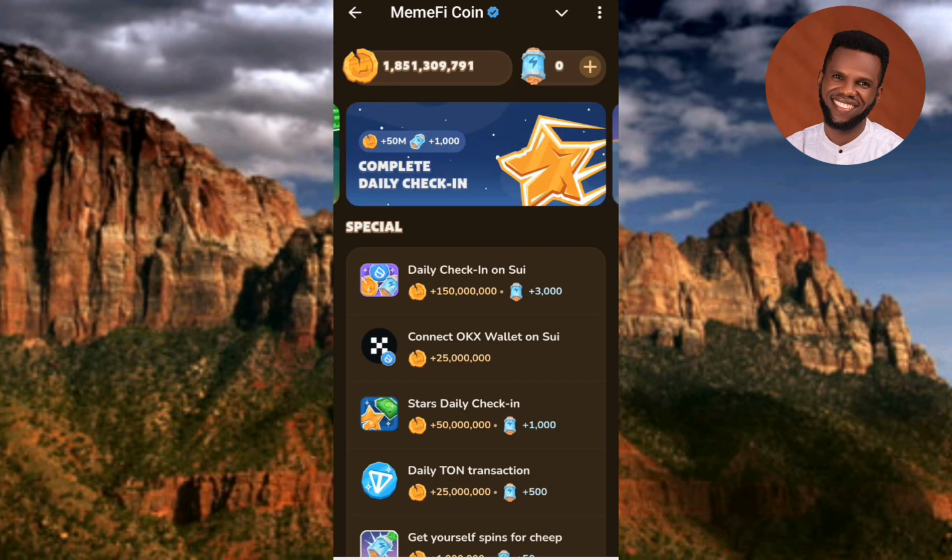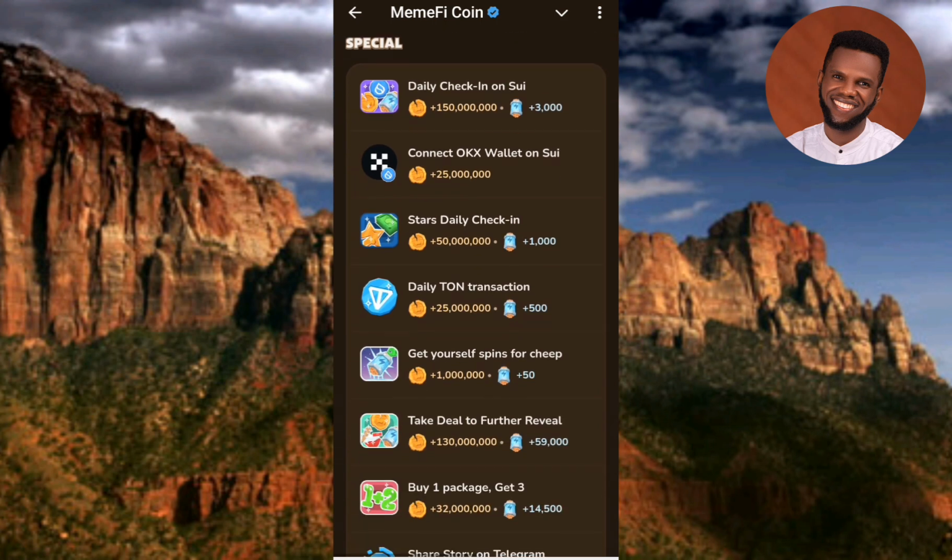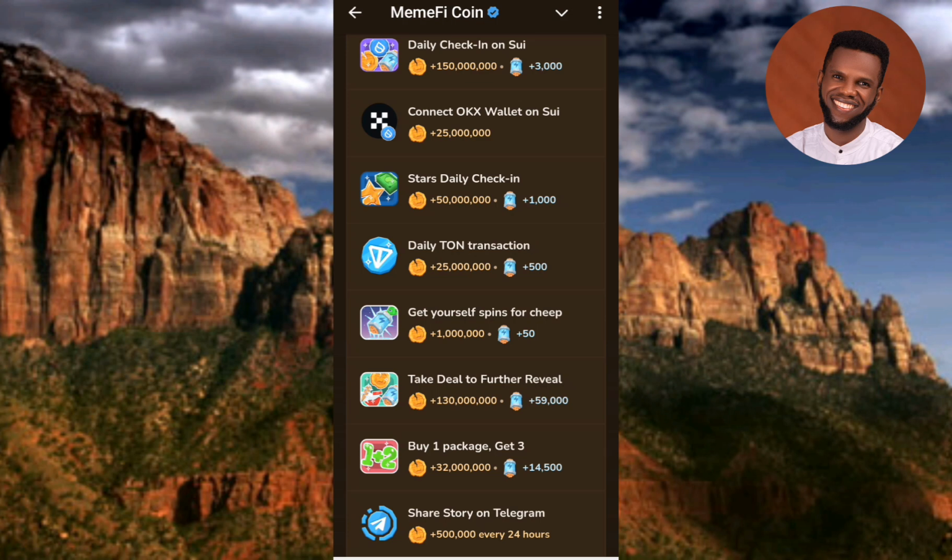So guys, the next step you have to take now is to scroll down. So let me scroll down. Now you can see where it is written daily TON transaction. You can see it right there. So let me tap on it.